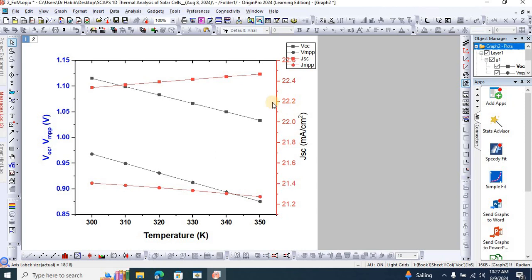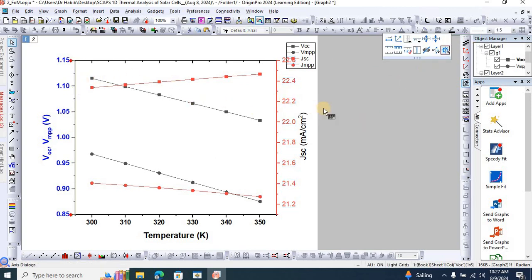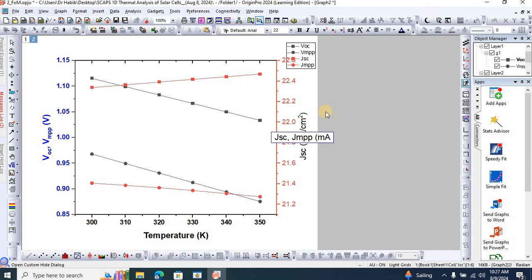And everything which is related to the right axis, I'm gonna set its color to red. So here we have JSC, JMPP in milliamps per cm square.